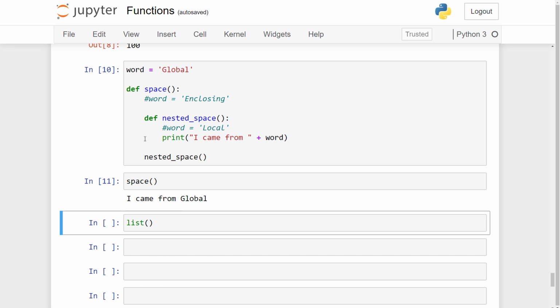In the next video, we're going to continue on this topic and take a look at the global keyword, which will enable us to change the definition of a variable that sits in the global scope inside of a function.